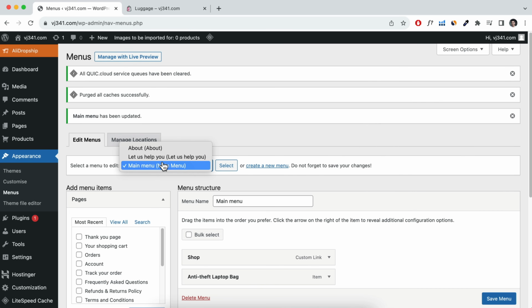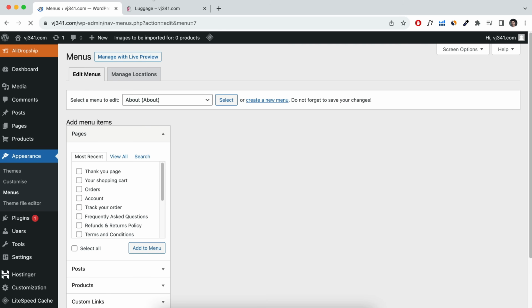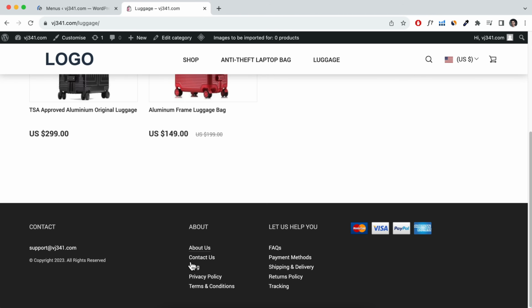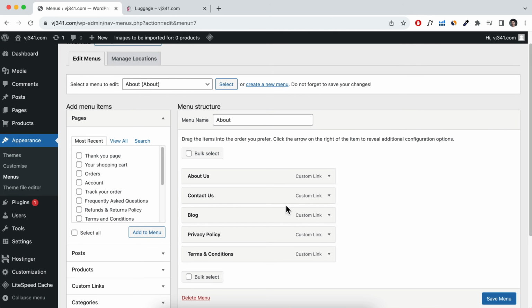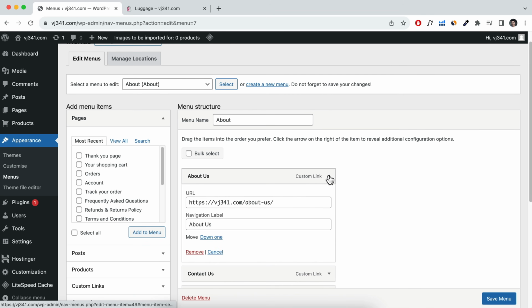And then also you can click on the about, okay, and select. So this is the menu on the bottom here. So these are the pages over here. If you want to edit or change the pages, you can go ahead and edit those. Okay, so these are custom links.